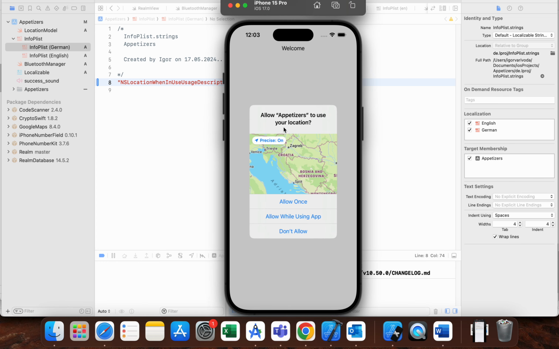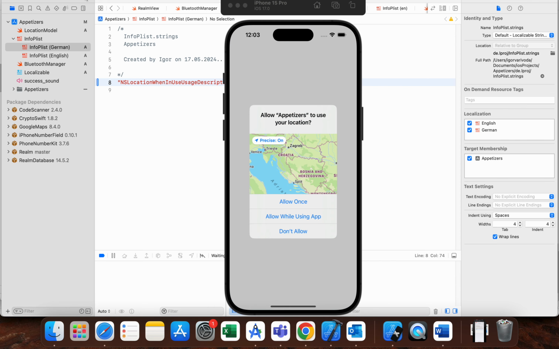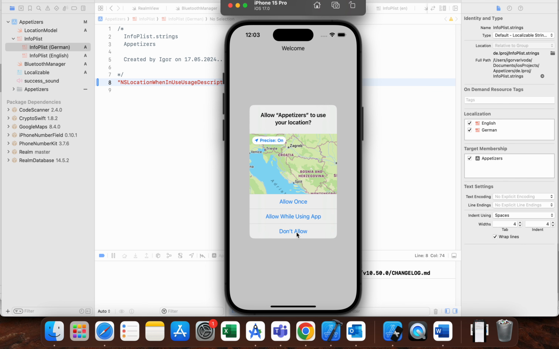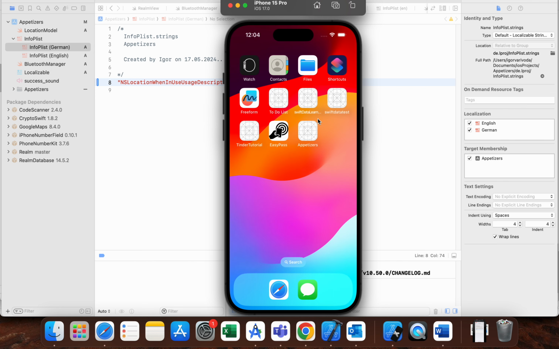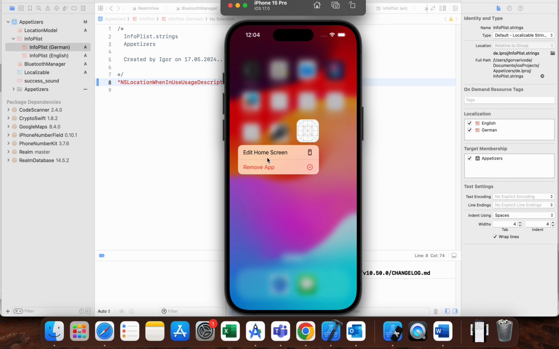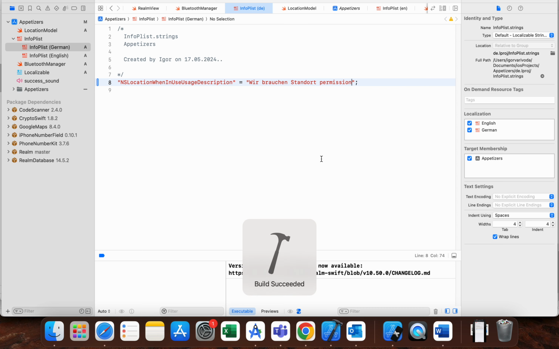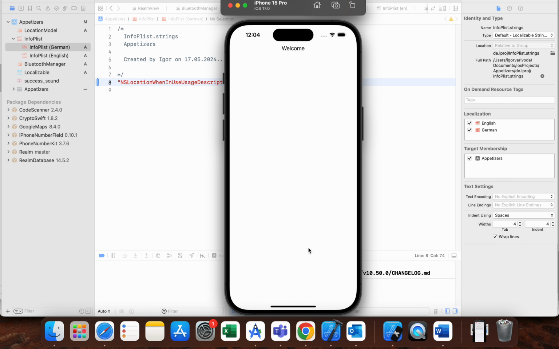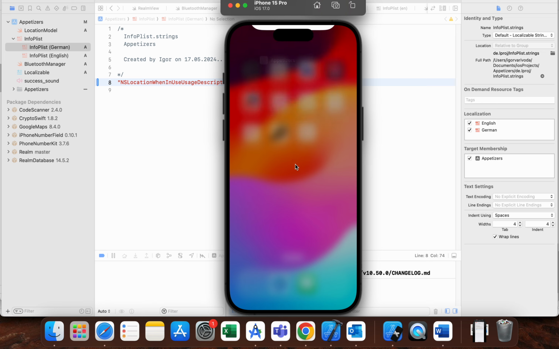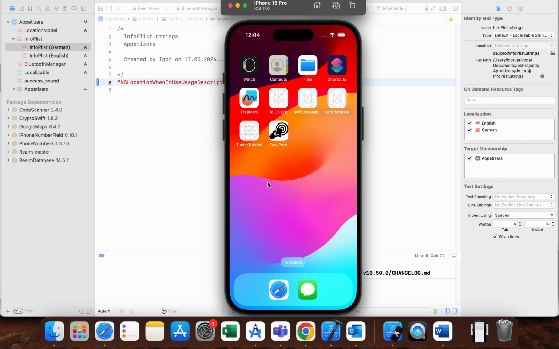As you can see here, there is no message. I will now run it one more time. Okay, just to clarify, I will remove this app and then run one more time. And now you will see we need location permission. So we have a custom message that is supplied by our project. I will try to show you that also in German.